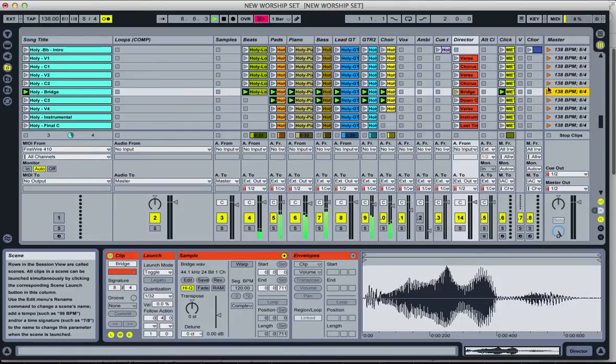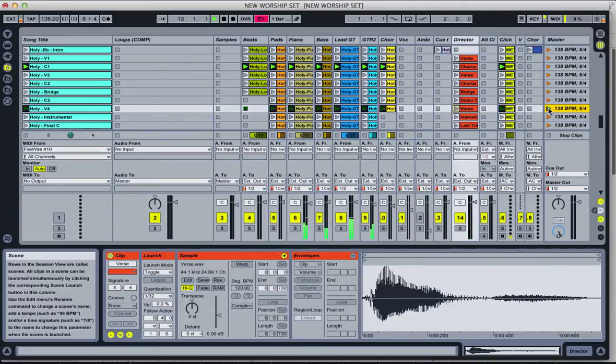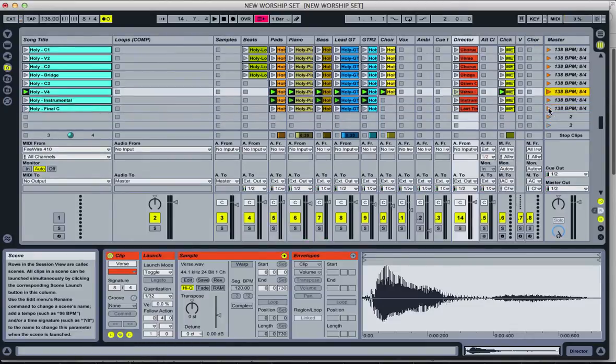Okay, let's say we want to go to chorus. Chorus. And on the 1, and now I'm going to go to verse. On the 1, and so on. Now, let me give you another example of that.